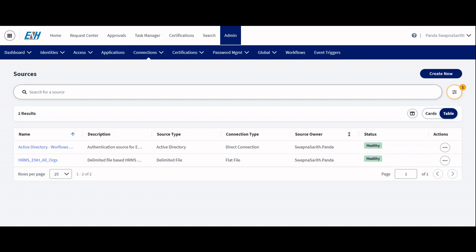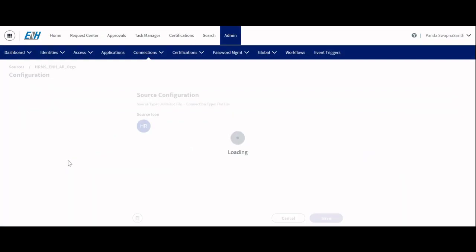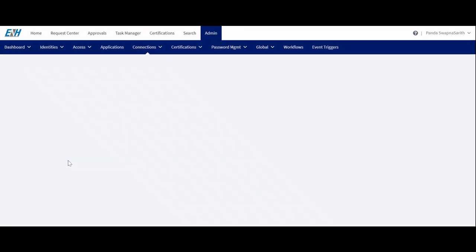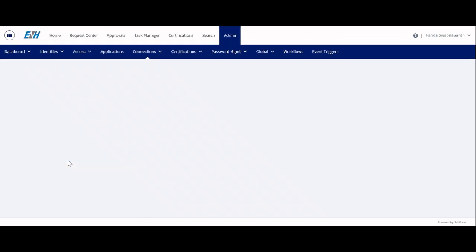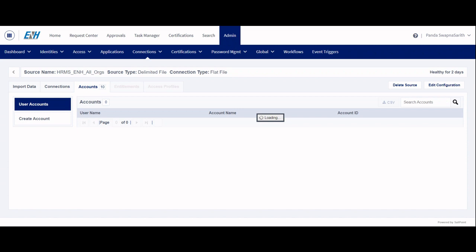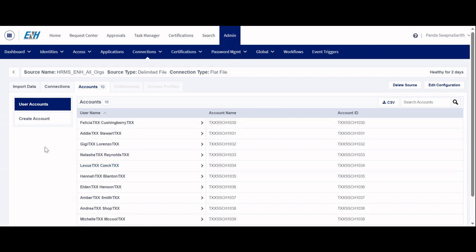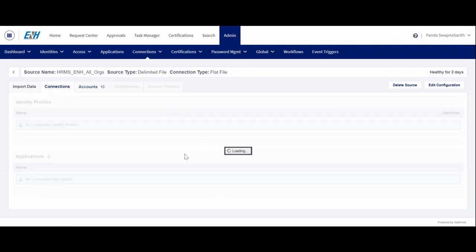As per prerequisites, we have created one dummy identity source which will act as the true source. This is the delimited file-based source. We have configured identity profile for the true source as well as identity mapping and enabled provisioning for this source.